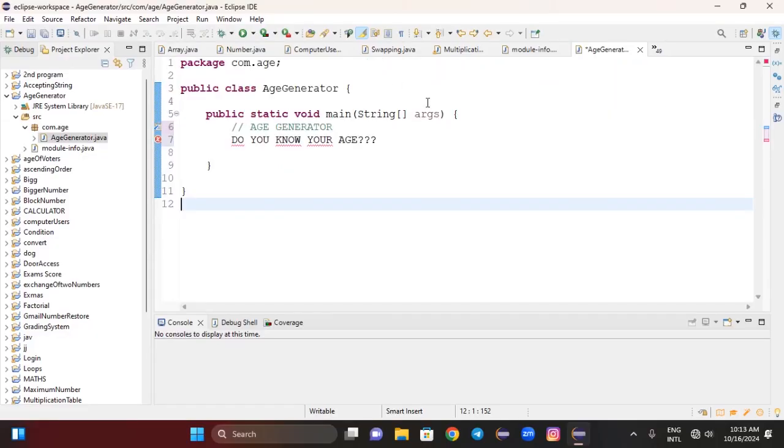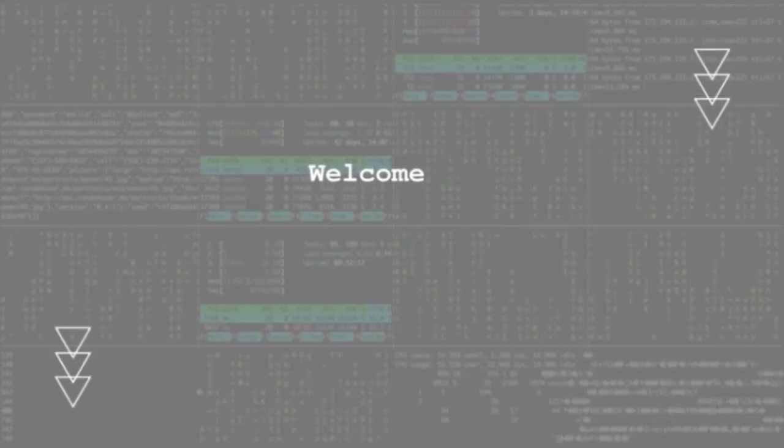In this tutorial, I'm going to generate a code that will tell you your age. So that way it's not too much time. Let's dive in.